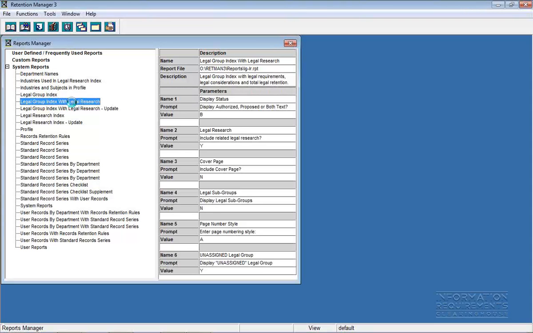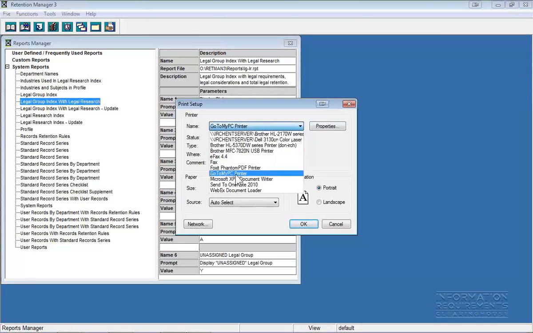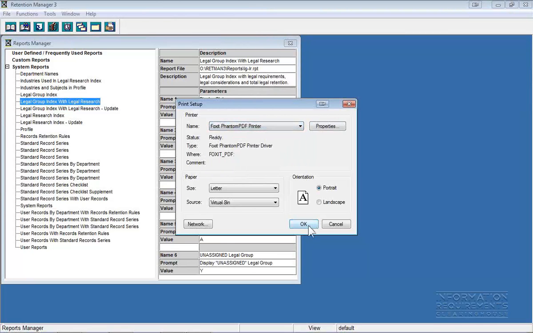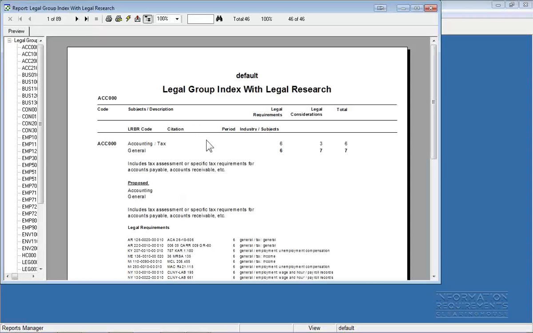So we can view, for example, the legal group index with legal research. And we first pick a printer. You can use a PDF printer to produce PDF reports. And what it does is it takes all the information and puts it together.